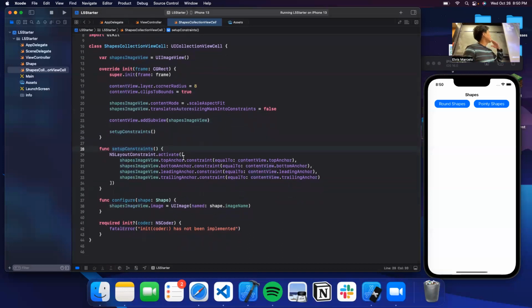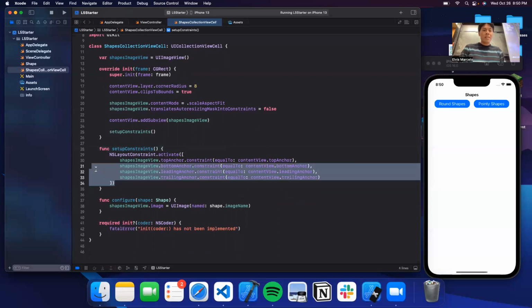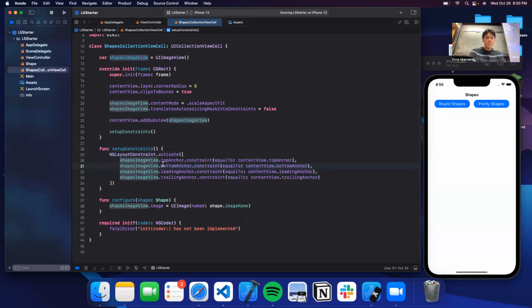I guess that was a lot for now. I'm going to keep going into the shape collection view cell in a bit, but does anybody have any questions with the view controller, the shape file, any of that? Okay, cool.